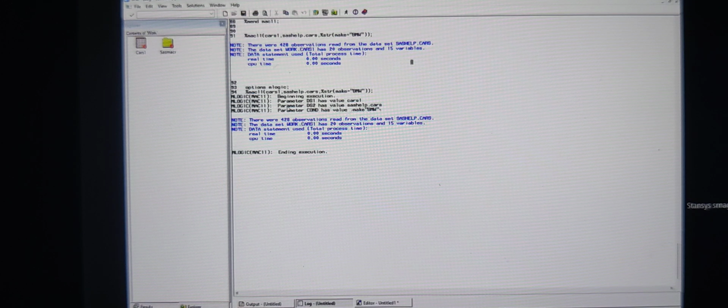Now can you see, we have mlogic at the beginning of execution. We have parameter DS1. What is the value of DS1? Parameter DS2 has a value of? And the parameter condition has a value of make BMW. So, if you want to know what a parameter is and what its value is, what is the option you should write now? You should write mlogic. When this option is on, SAS prints in the log window the details of the macro parameter and its value.